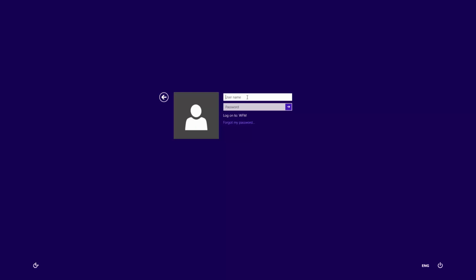In this demo, we will show you how end users can reset their own password. When you forget your password, you can reset it using the self-service reset wizard. Click on the Forgot Password link on the login screen.